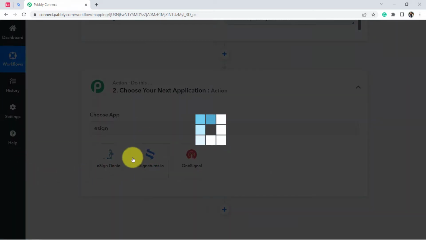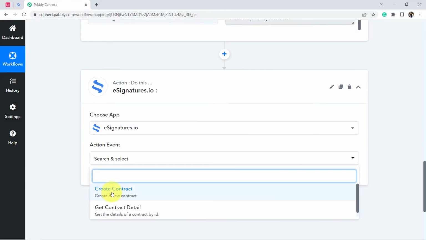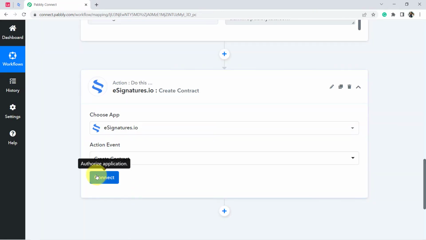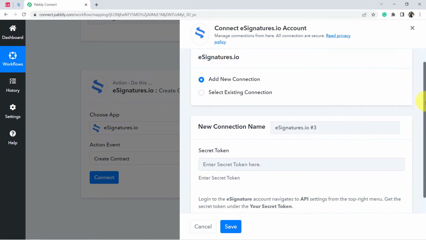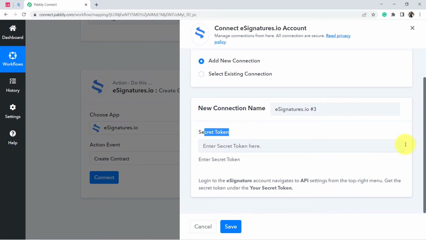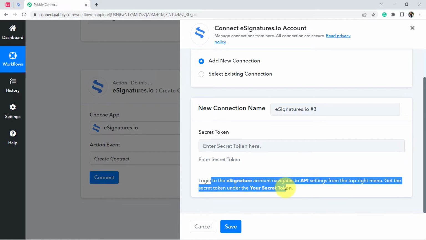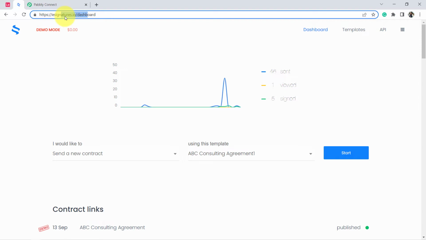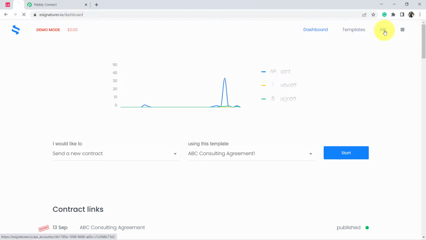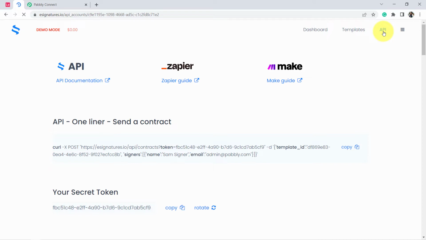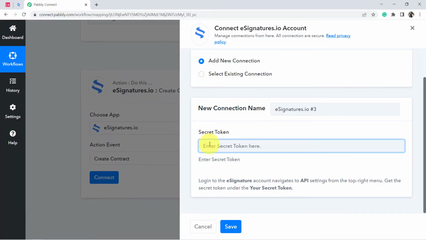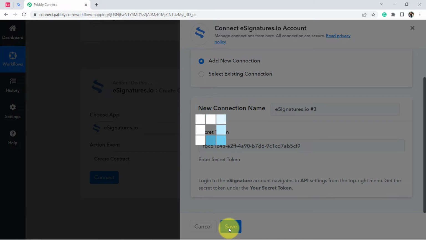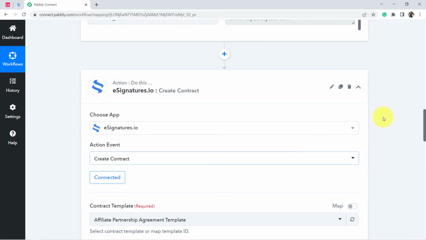Let me search for the same application, and in the action event I will choose create a contract because I want to create the same. Click on connect, click on add new connection. It is asking for the secret key, basically the secret token. Again, the instruction for the same is given here. You will have to go to your eSignature application, and in the top right corner you will find the option of API, and here we will receive our secret token. Copy the same, paste it here, and this is how you can connect your esignature.io with Pabbly Connect. And you can see it is connected.